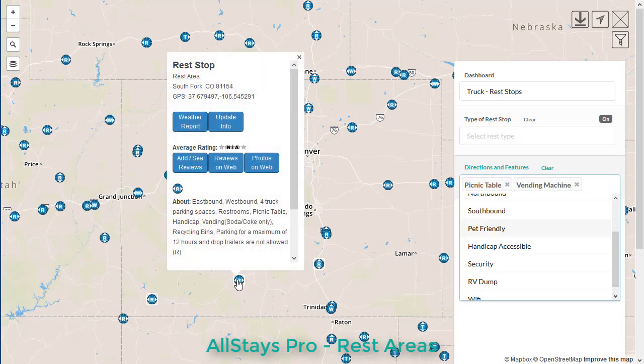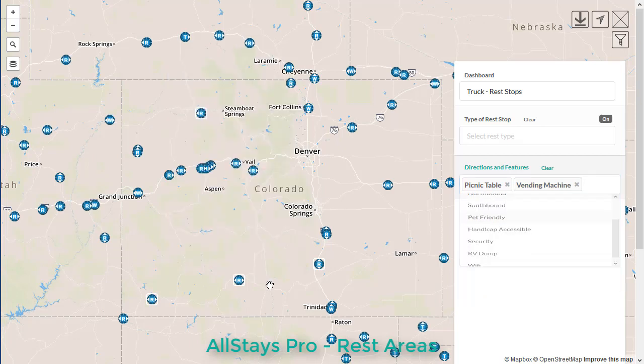And we can select this one here and see that this has direction. It'll tell us how many parking spaces are there, restrooms, the picnic table, the vending machine. We might even have specific notes such as this one is soda only, recycling bins, any extra notes on the parking limits, things are allowed or not allowed are right on the menu there.